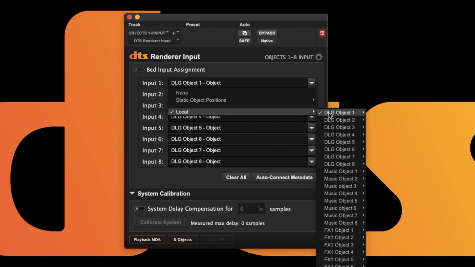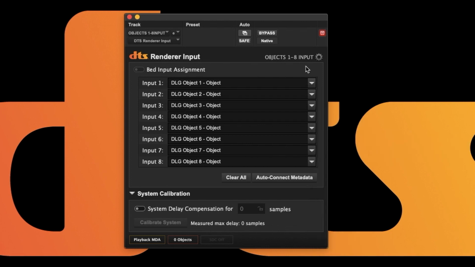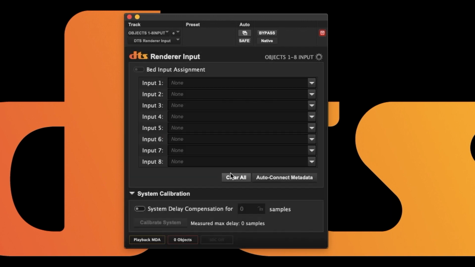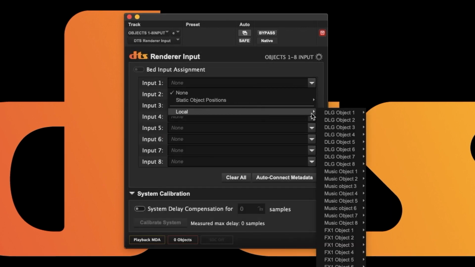You can manually assign each input. Each of these represents the panner I have available in this session, and they are already assigned. I can clear the assignment for every instance, or just this instance of the renderer input. I now have all the dialog objects available to me, but the music objects are all still assigned. I can manually assign them, which is useful if they're not in order.